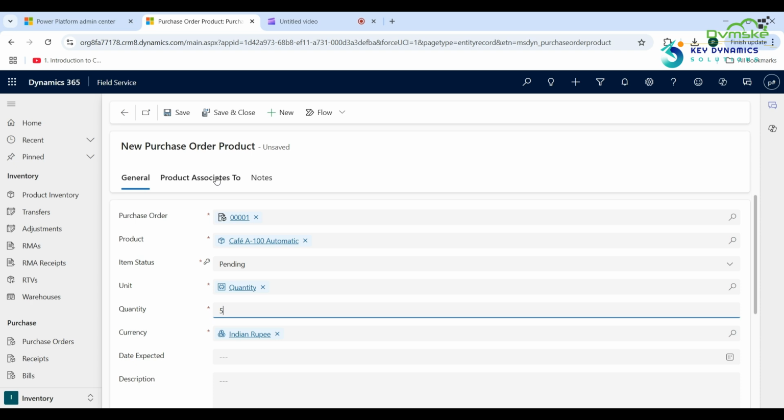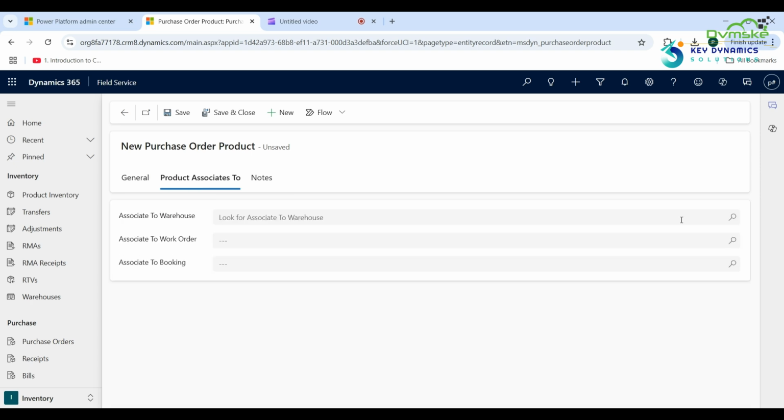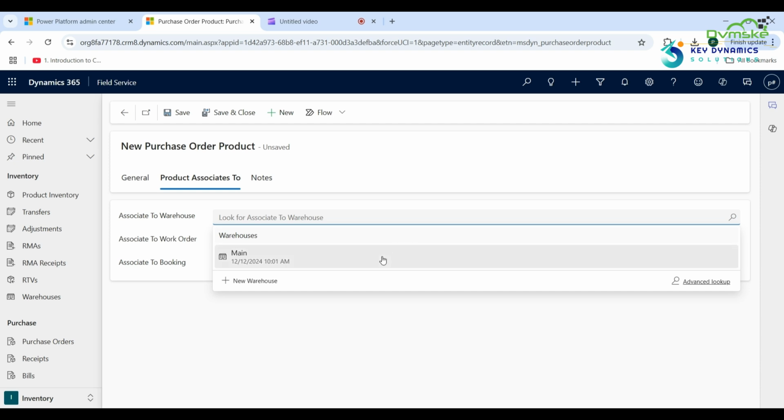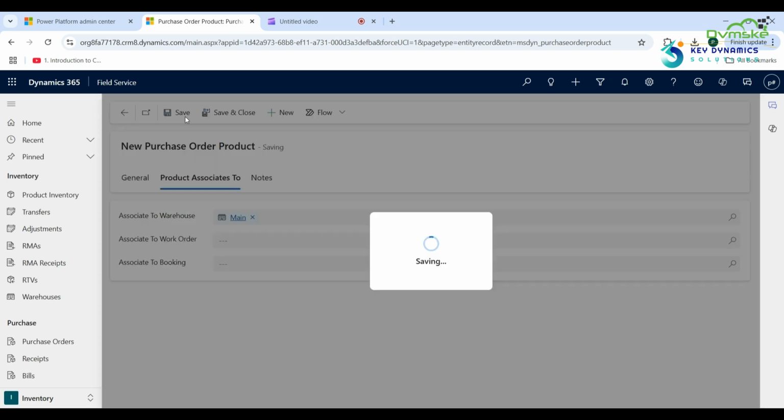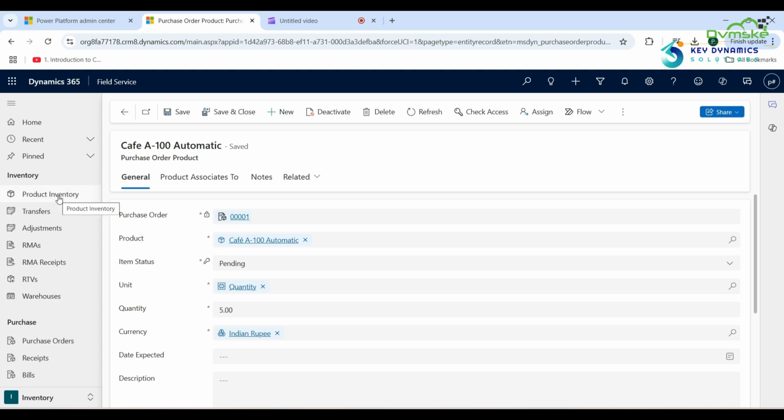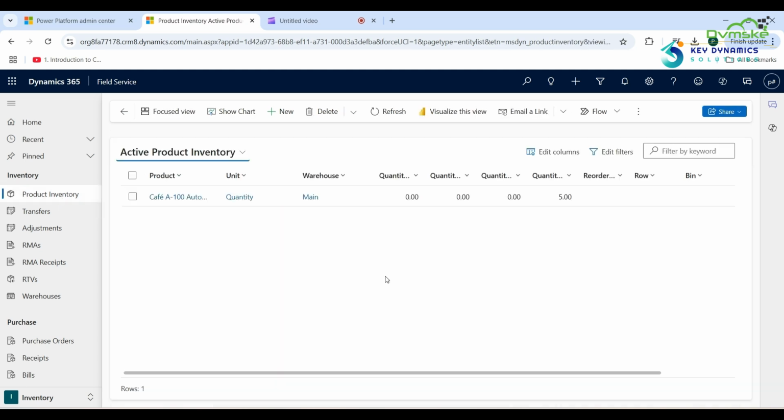Now click on the product associate to tab and now click on associate to warehouse. Now click on main warehouse from here. Now click on the save button. Now click on product inventory from here, in which we will have information regarding the quantity of the product, like quantity on order. As you can see, quantity on order is updated and quantity available is 0.